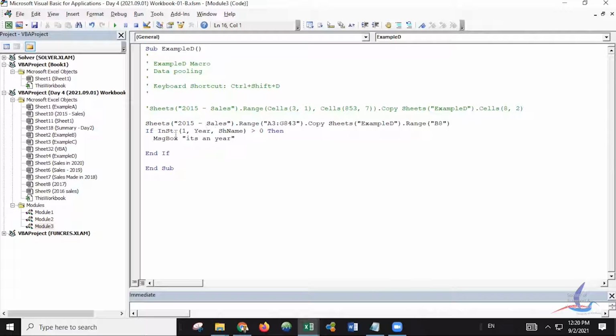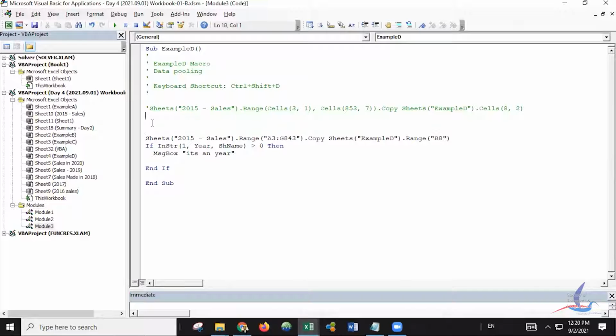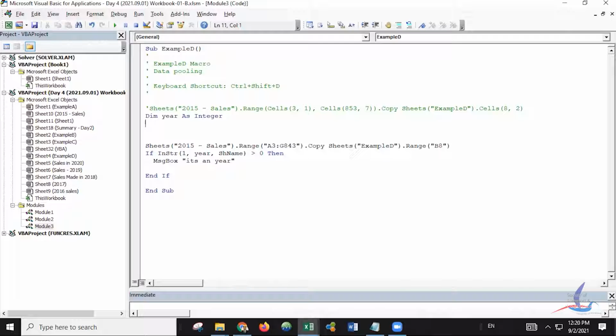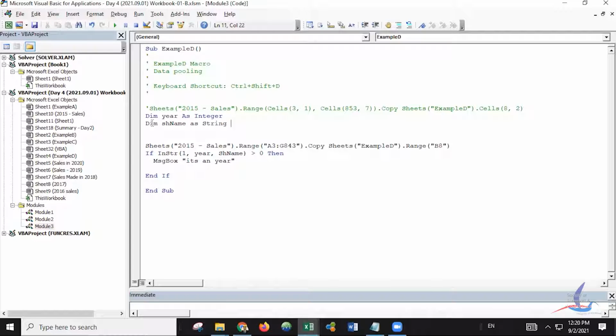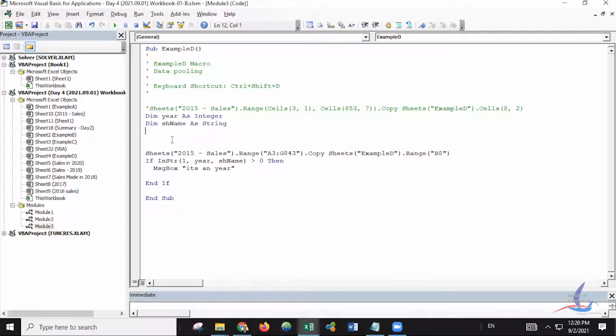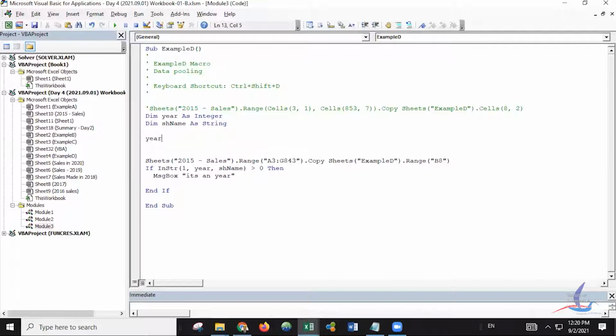So what I'm going to do is check this one. What is the year? For the time being, let me define what year is. Dim year, I'm declaring a variable year as an integer, and then Dim shName as a string, since it's a name, right? So we will deal with a string. Let me define my year as now I am dealing with 2005, right?